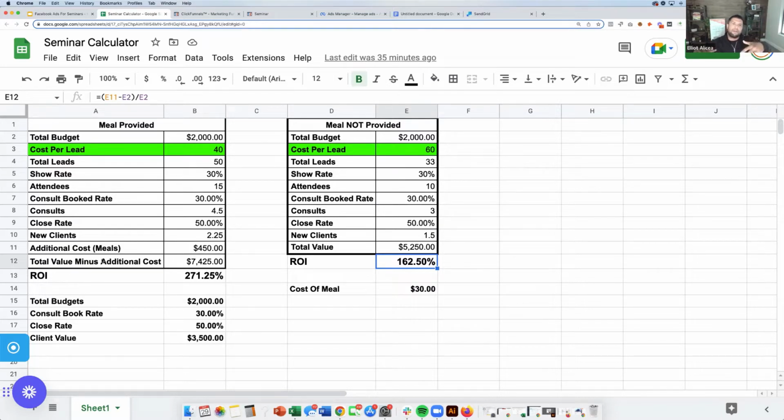Now, that was a lot of math. I know I ran through that pretty quickly. I don't want to get sidetracked on this meal versus no meal. I want to get into the ads portion. What I'm showing you here, and there are a lot of assumptions in this, is that when you provide a meal, the lead cost is cheaper. That's the one fact that I have for you guys when it comes to meal versus no meal.